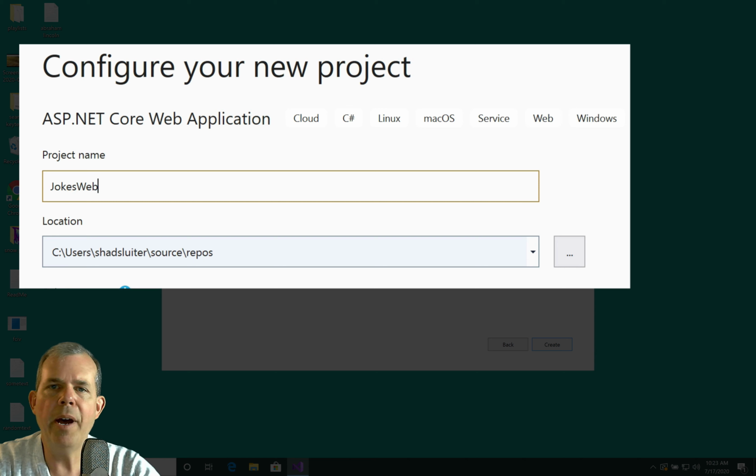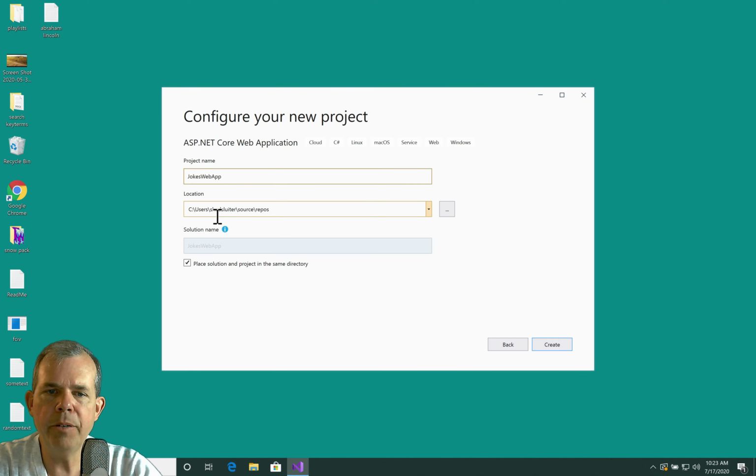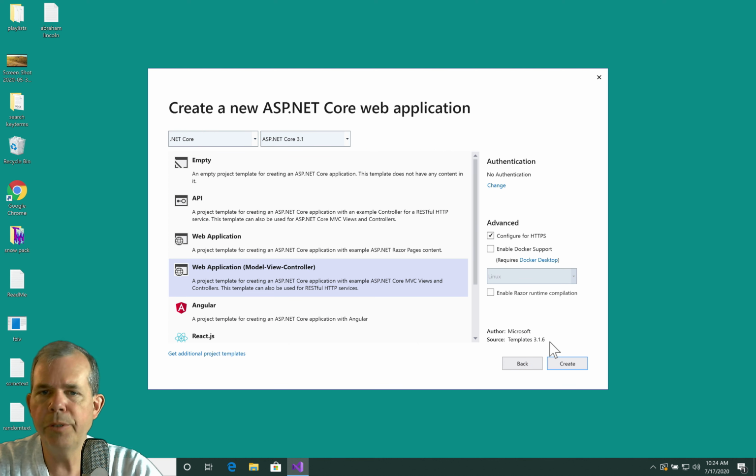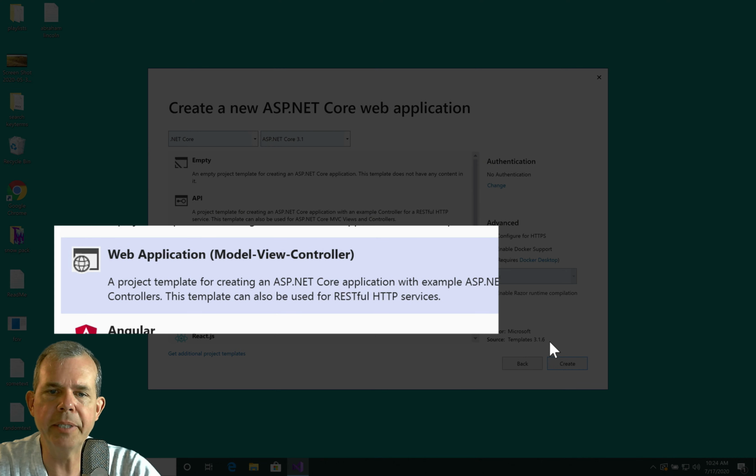So I'm going to name mine as Jokes Web App. You can see the location is set to a directory on my hard drive. You can change this if you want or leave it as the default and click Create. Once you choose the web application, you can see there are many different choices on how you're going to build it. So I'm going to select the traditional right here.